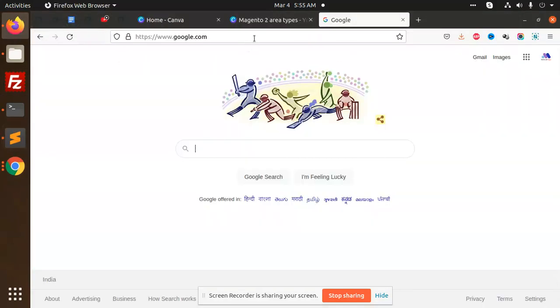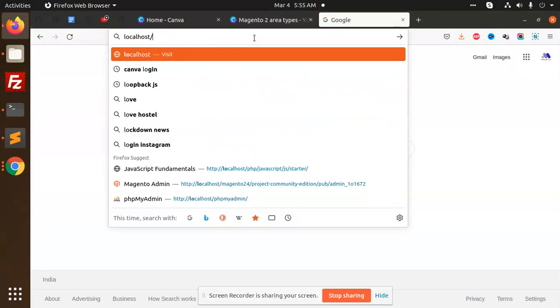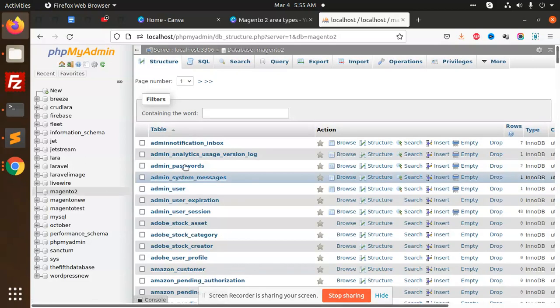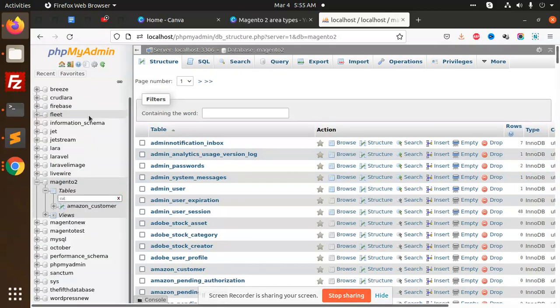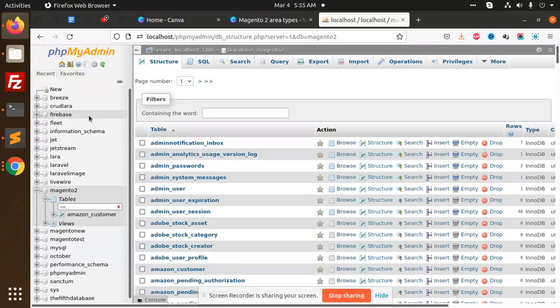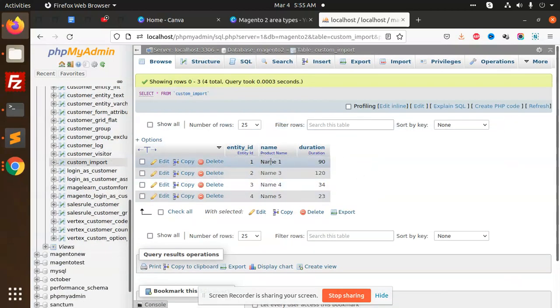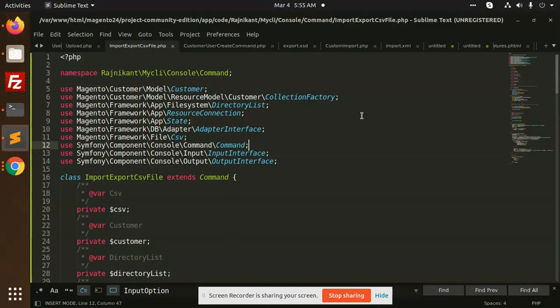So let me move to my localhost phpMyAdmin. Here is my table, that is custom. It is my custom import table, which has the name, the duration and the entity ID. So I want to export it. So how am I going to export it? Let's have a look at it.